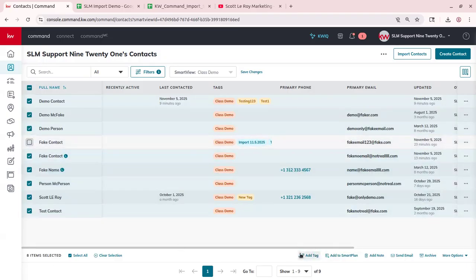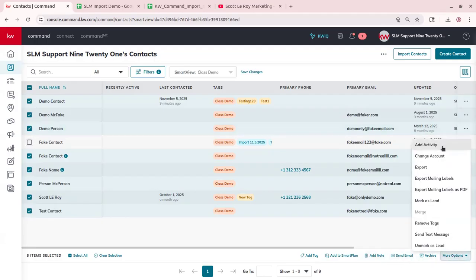You have a bunch of things that you can do, a bunch of actions that you can take in bulk. So you can add tags to all of these contacts. You can add all of them to a smart plan, add a note, send an email, again, archive them. More options, you can add activities, change the account, export mailing labels, and things like that. So there's a bunch of options in here that you can go through and do in bulk.